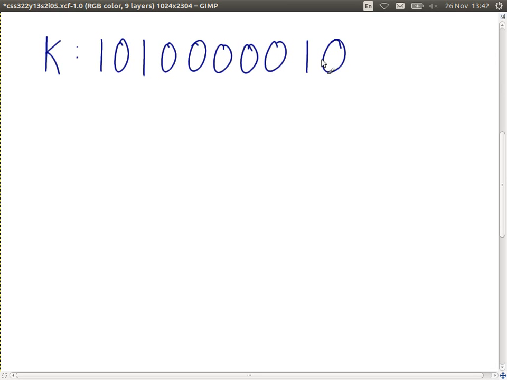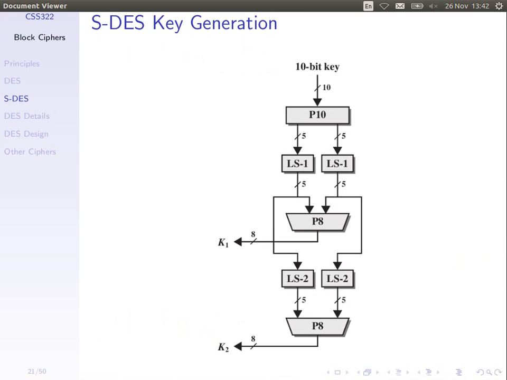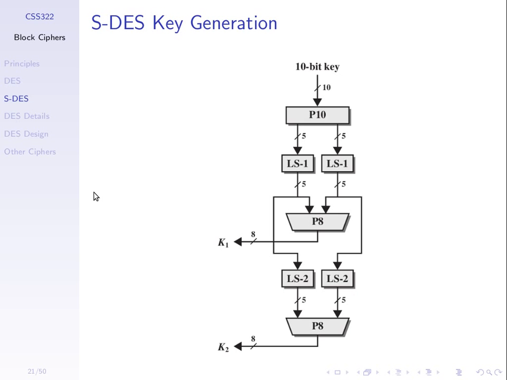We'll have some plain text I'll introduce in a moment. The first thing that we must do is generate subkeys. And the steps are defined here. We take 10 bits as input. The 10-bit key is input, and the way we read this diagram, this arrow with the slash through it and 10 means 10 bits are flowing through here in order. P10 is a permutation. It takes 10 bits in and rearranges them in some defined way, and produces 10 bits out, of course. It's just a permutation in this case.